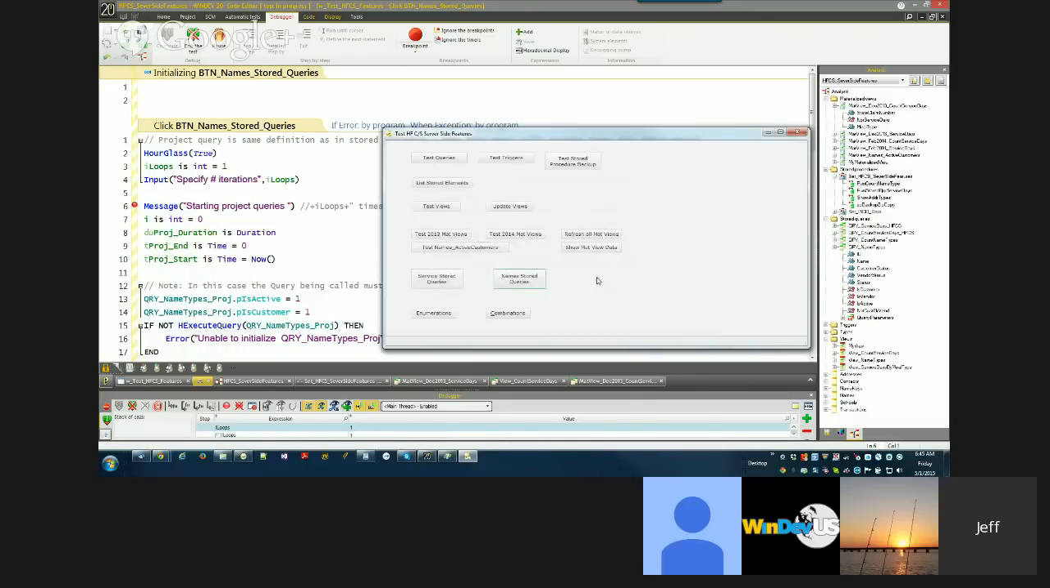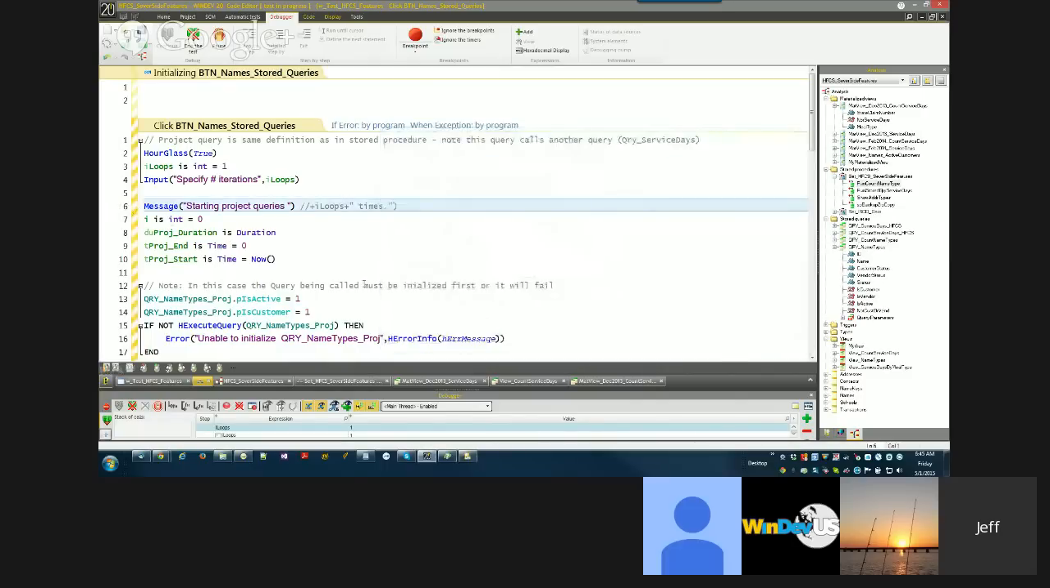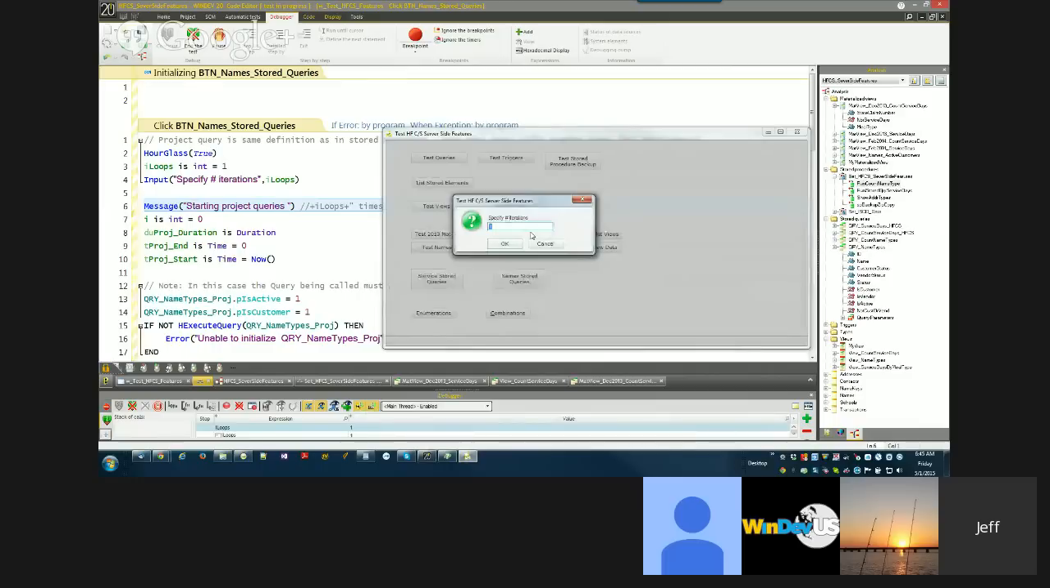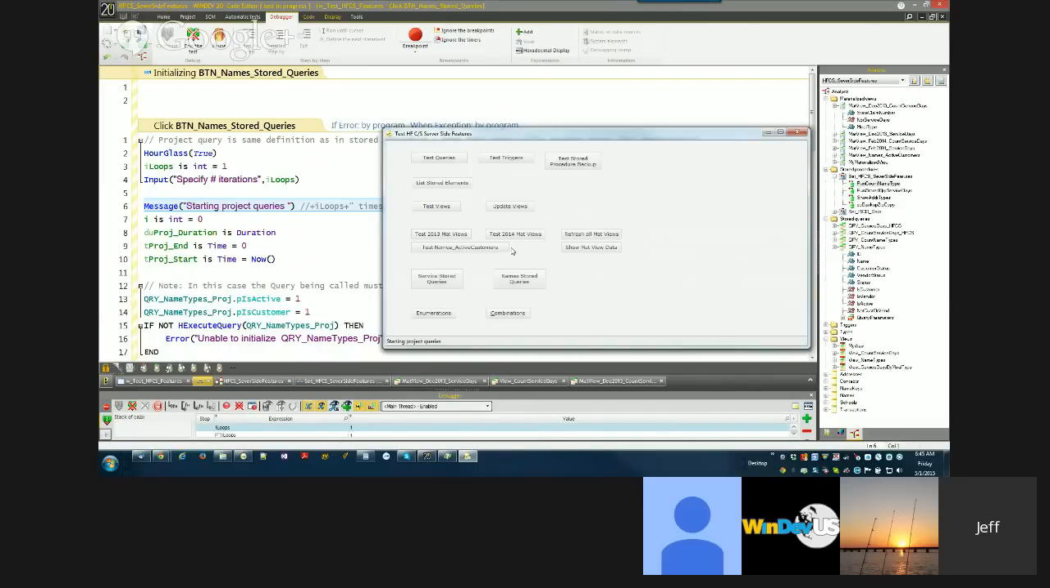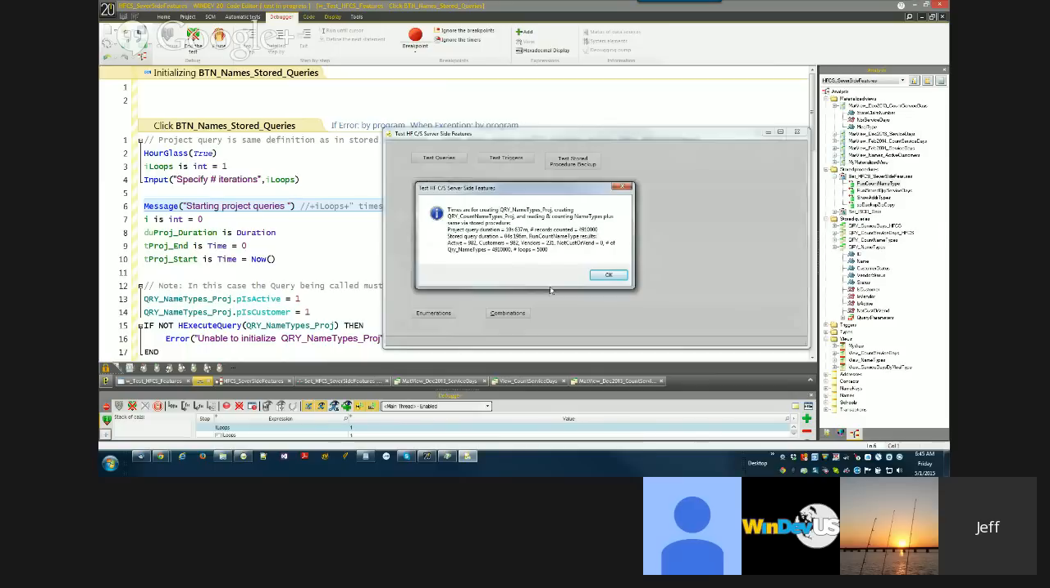It's interesting that, let's do this again. I'll take this stop off and do it. Oh, my numslot must not be on. Let's do it 5,000 times. Now, when I was running and testing, that made a big difference. Now, starting the project queries. Now, it's starting the stored procedure using stored queries, and there are the results.